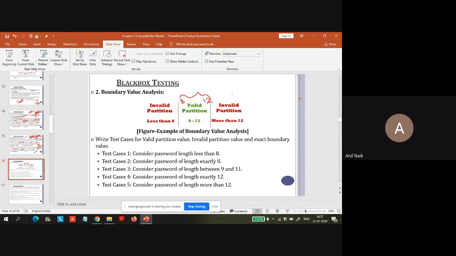So what is valid here? We have to take only boundary values: 8, 12, and the inner and outer boundaries, meaning 7 and 13. Okay. So valid and invalid partitions we have to consider.